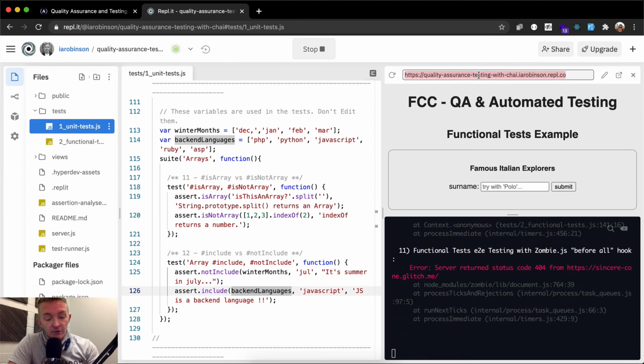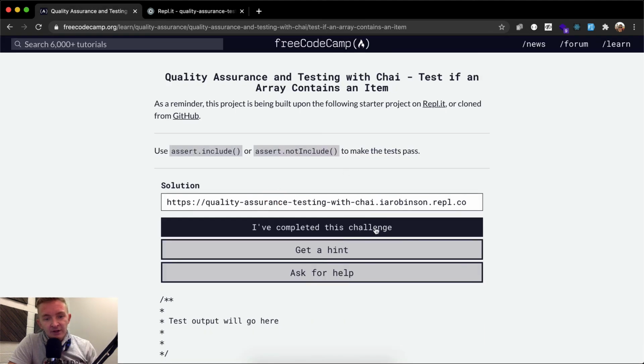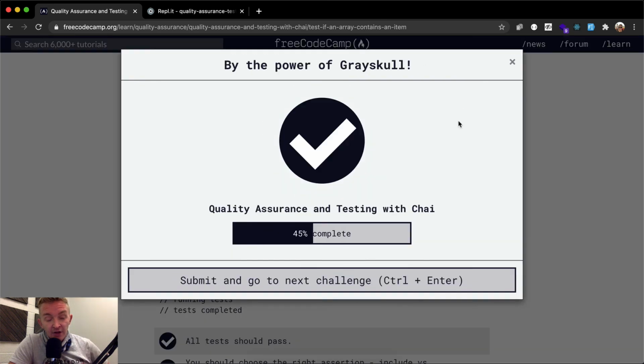So we're going to take this URL and then take it back to our freeCodeCamp and paste it in here and say you've completed the challenge. Cool. We passed the test.